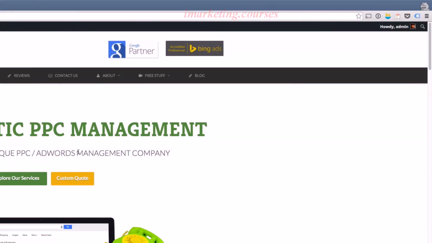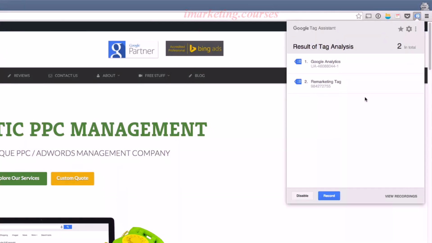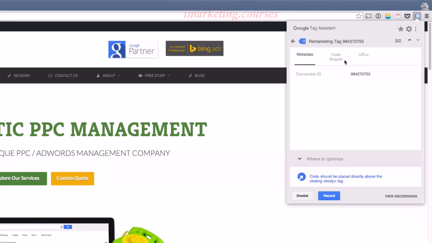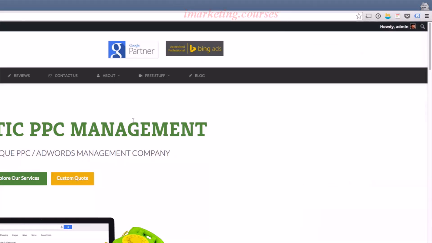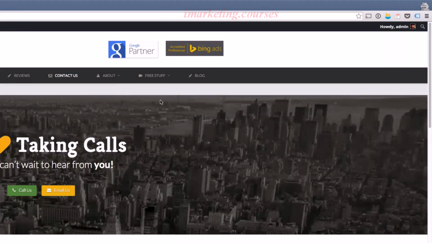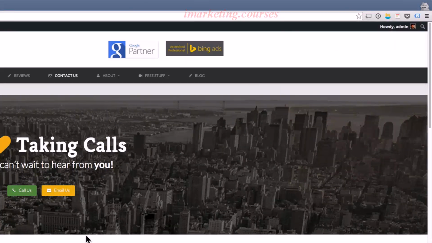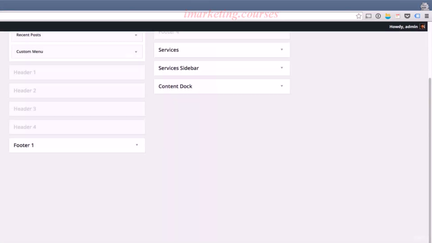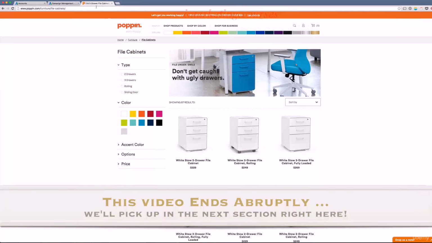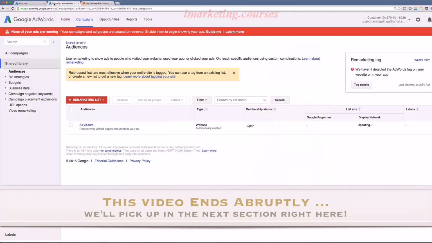So I'm going to refresh the main page of the website, go back to the Tag Assistant, and now I see the remarketing tag is fired correctly. Now I'll just make sure it's working on all the pages. Here's our contact us page, and there it is. So I know that the remarketing tag is installed properly. I can get rid of this, I can get rid of my WordPress dashboard, and let's go back into our campaign.